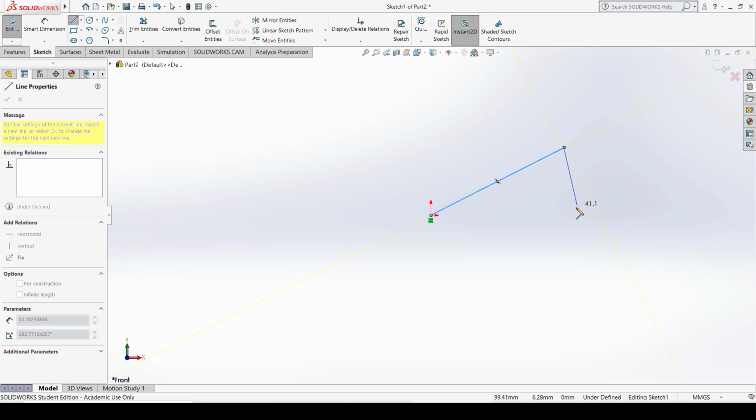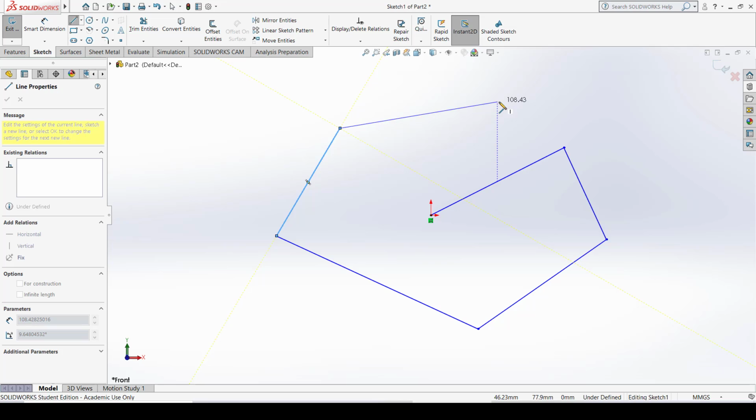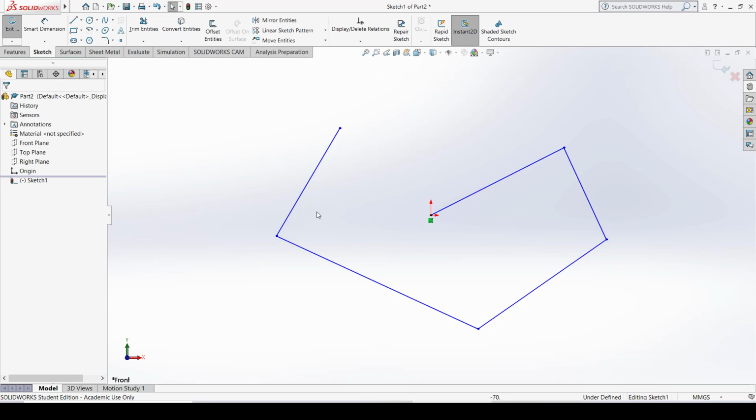Now you can see the command continues. Again I click here, I can click here, I can click here. The command continues until you end it. So what do you do to end the command? You have to press escape. When I press escape, the command ends and the lines are drawn.